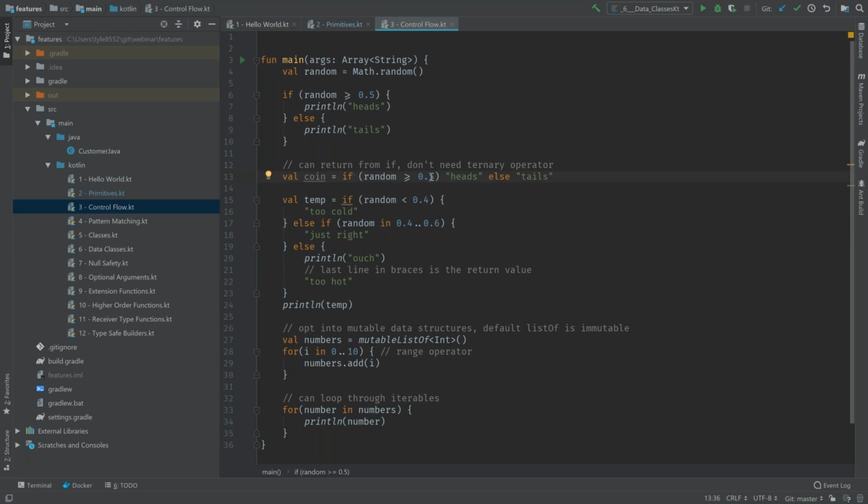So instead, Kotlin doesn't have a ternary operator. You can instead just return directly from a regular if statement, no matter how many branches it has. And so if you look here, the last value in between the braces of one of these branches is the return value. So that will be set to this temp variable. And Kotlin's type inference is smart enough to know that because each branch returns a string type, then the type of this temp variable should be a string.